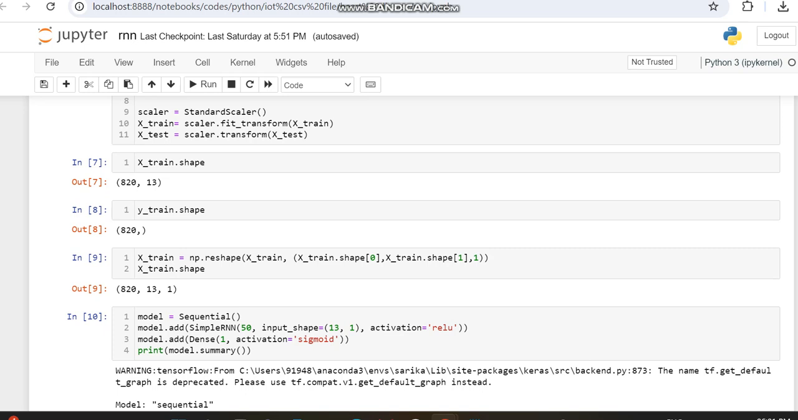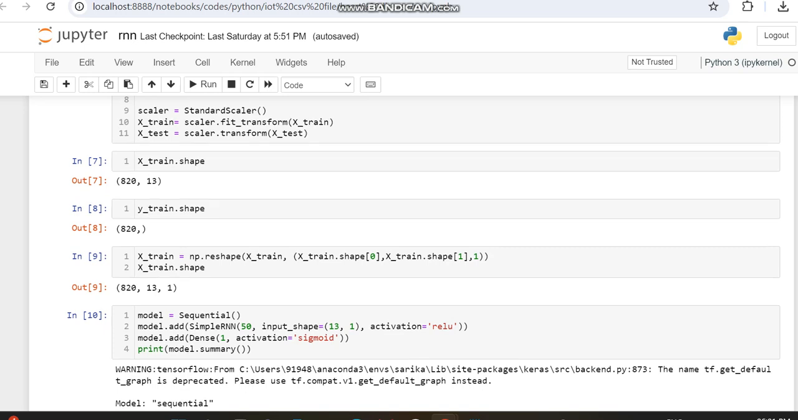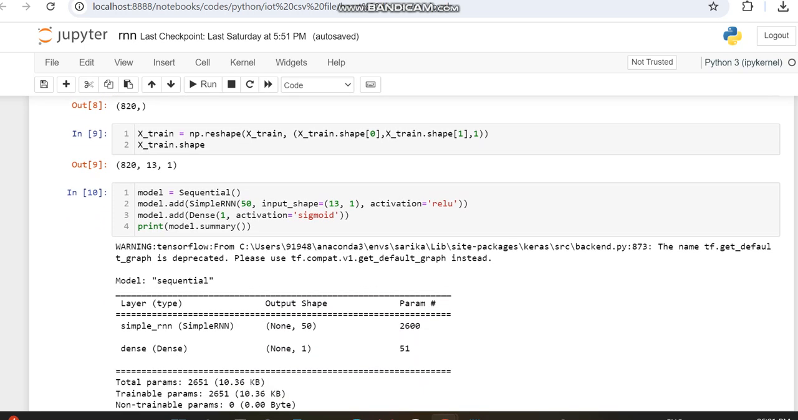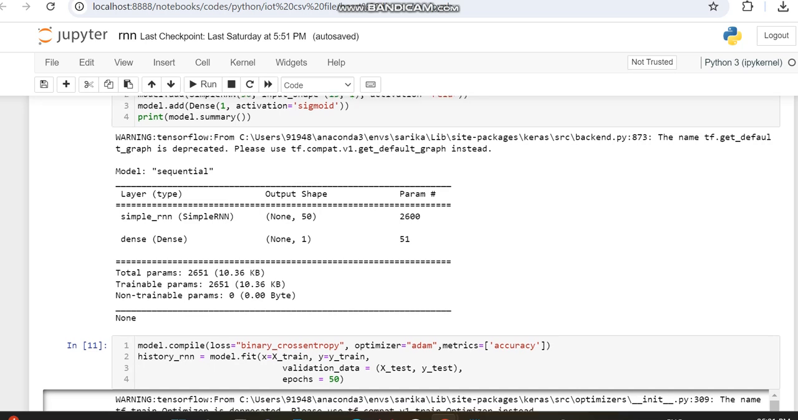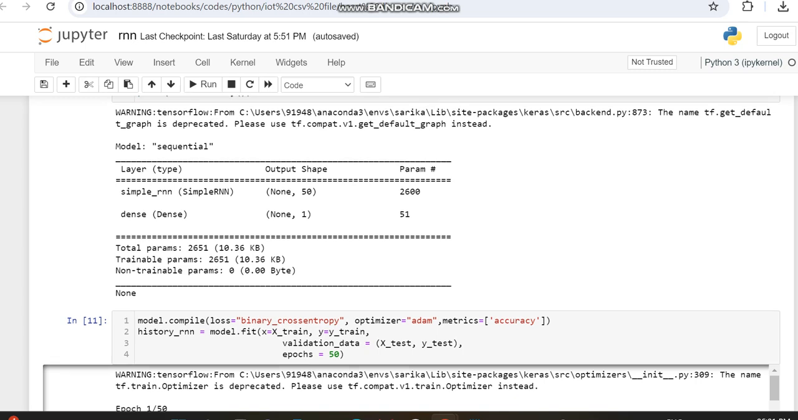So this is the layer composition of the recurrent neural network. Initially it is the sequential layer, next the simple RNN layer, followed by the input shape 13, 1 and activation as ReLU, then the final dense layer having the output dimension as 1, because our work is a binary classification work, with the activation as sigmoid. Mostly in binary classification work we give the activation as sigmoid only. Then we are printing the summary of the layer composition. So this is the summary.